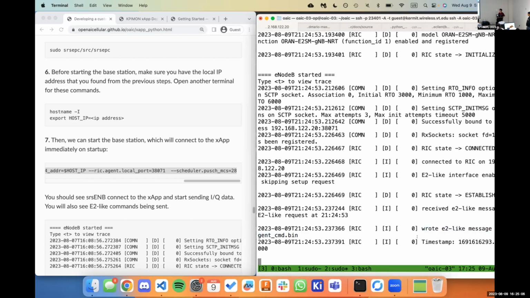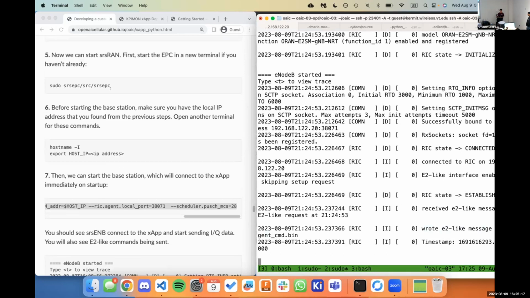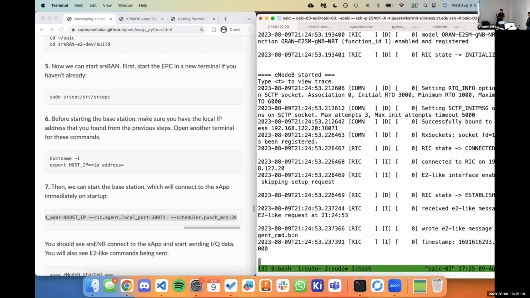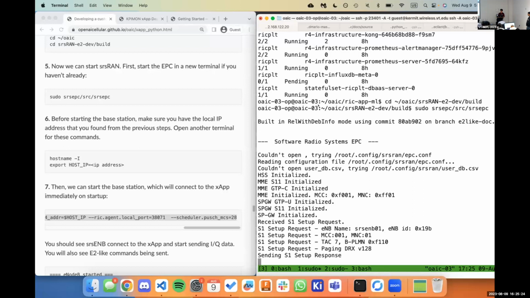We have the same problem with this, so I do sudo pkill. Step 5. Run it here. I'll show you again. It's in the OAIC SRS run E2 dev build folder. All of the following commands from here on out should be run in there.